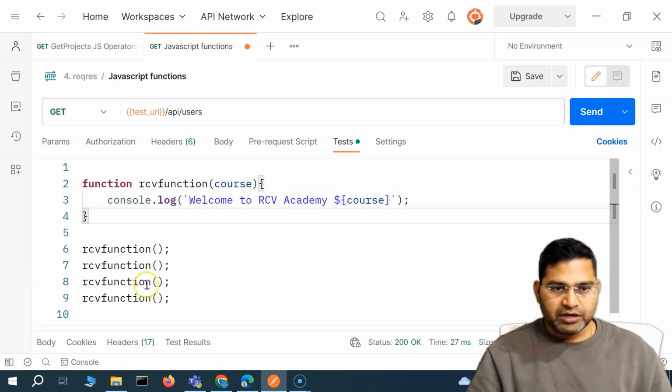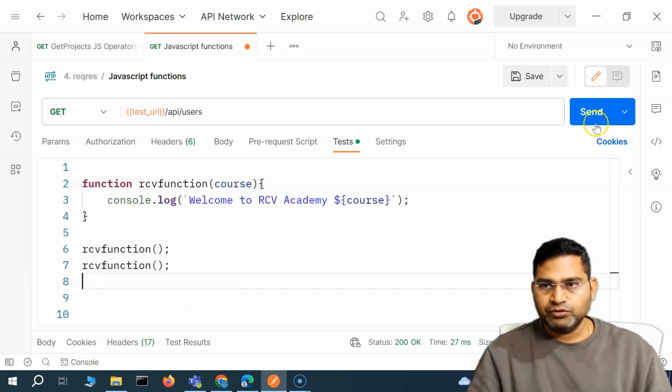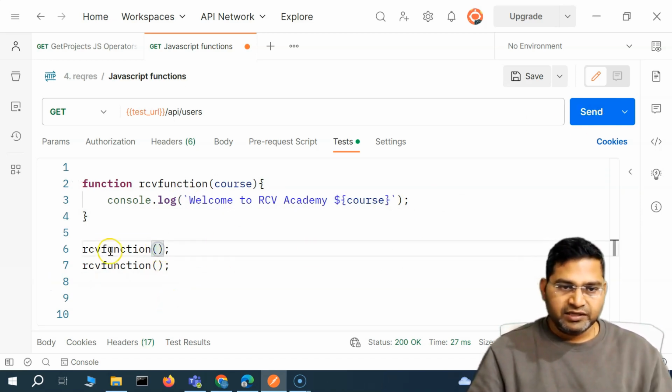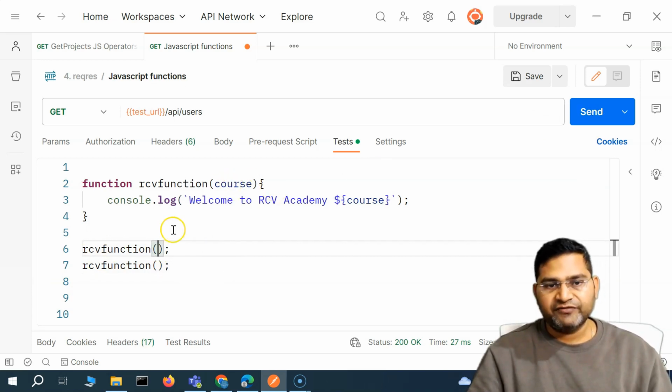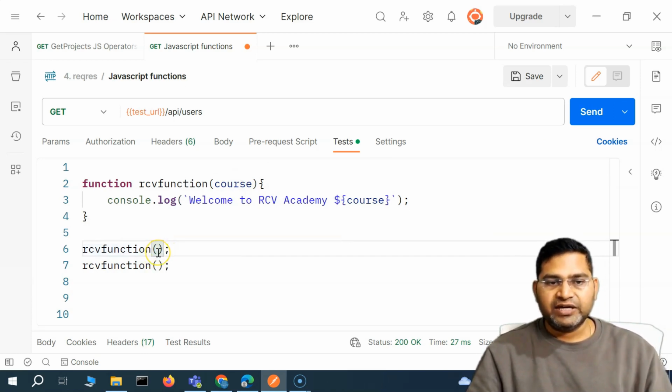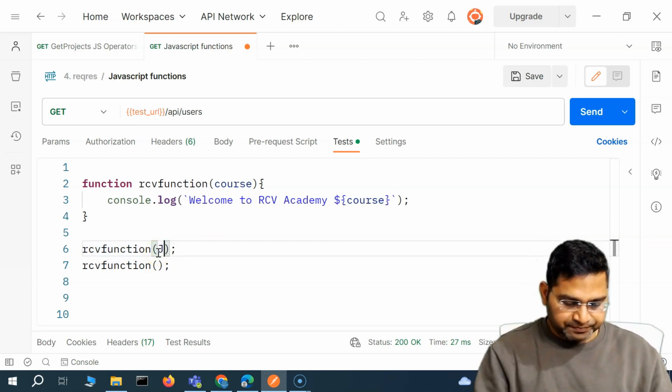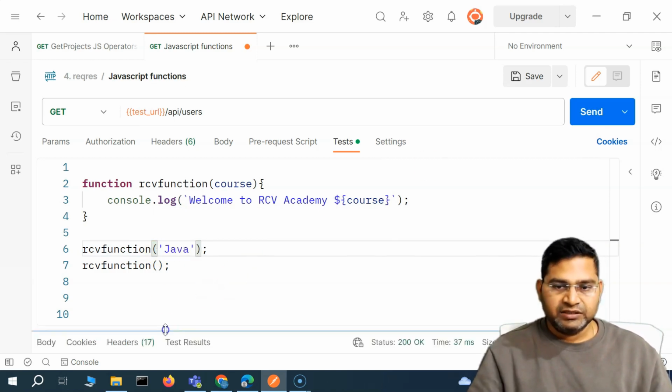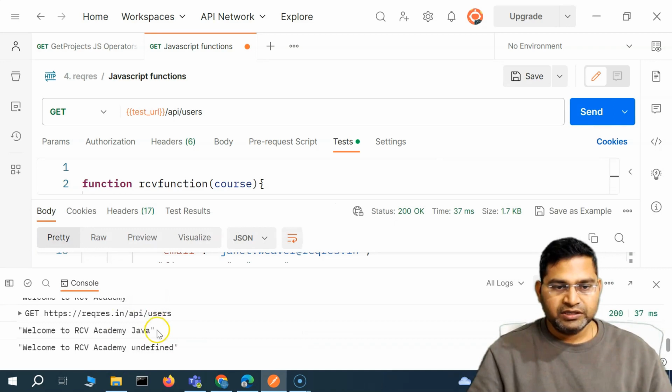Now let me remove these two. Because there is a parameter defined here, I can pass in the argument. If I hover over it, you will see rcvFunction course, any. So I can say, for example, Java, and then send it. Let's see the result in the console. Clear it and send again.